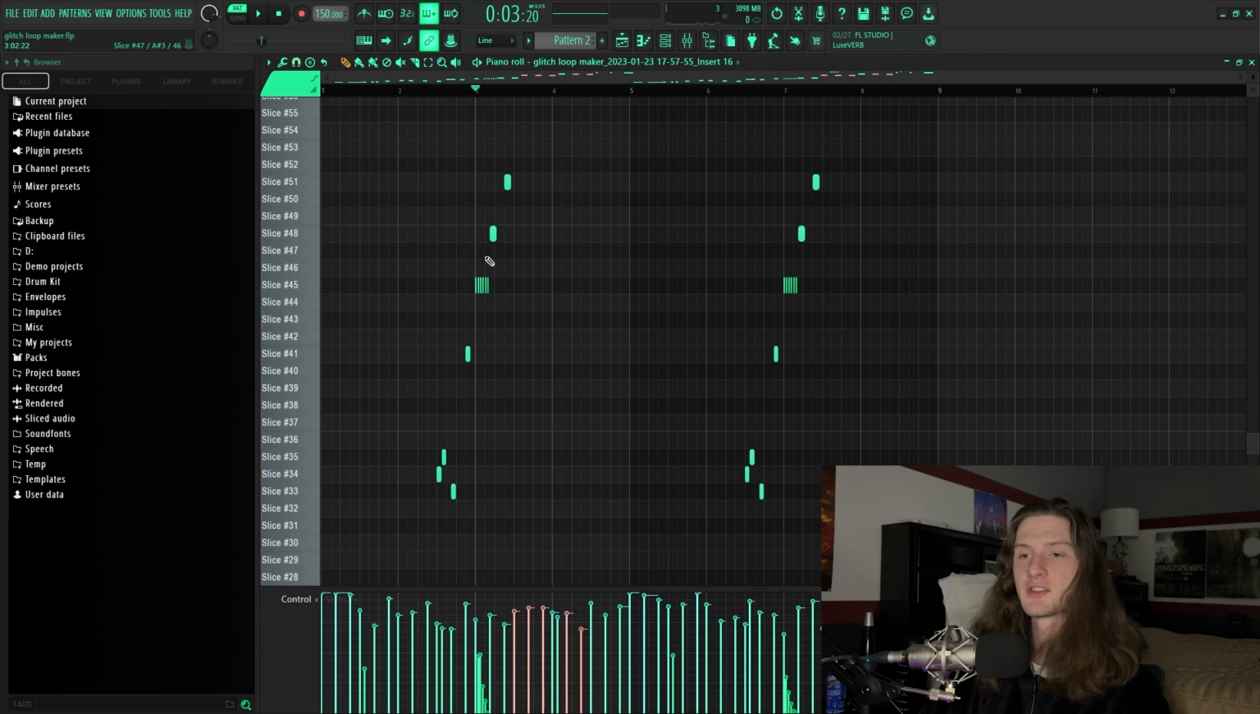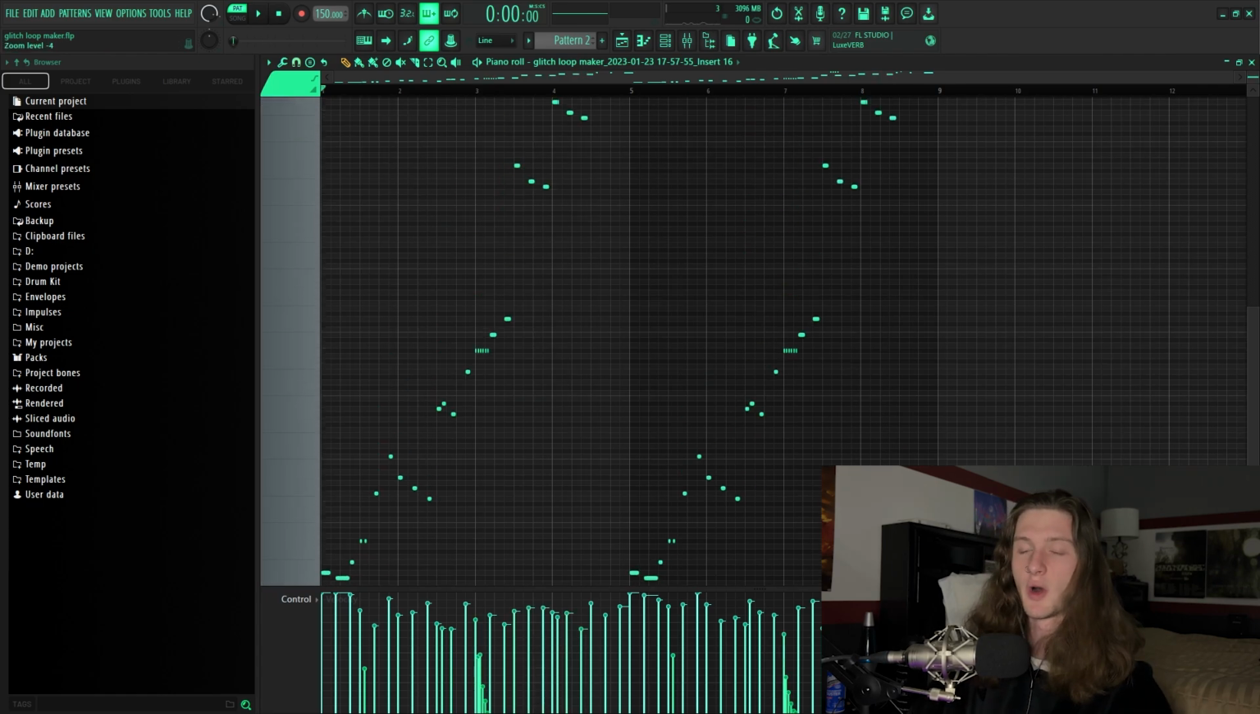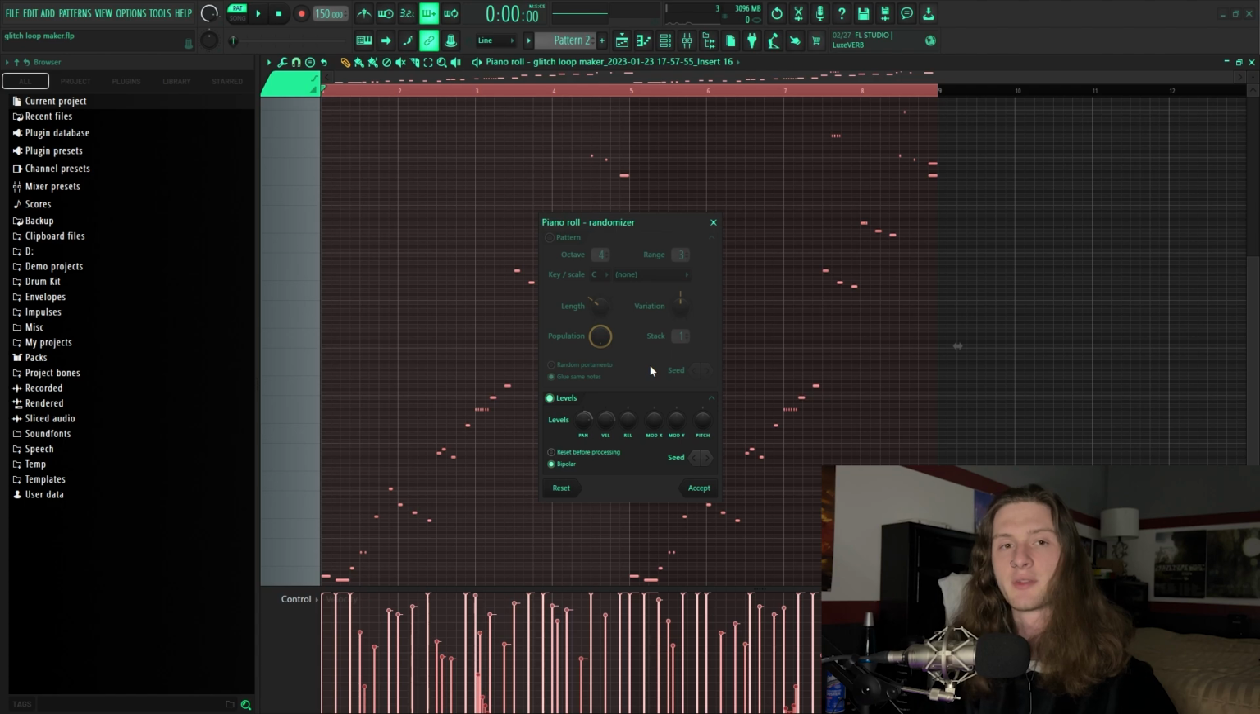And then after I laid out this super simple rhythm, I just added in some rolls here and there. Now this is a step that you don't want to miss. Once you've got your pattern laid out, you're going to want to select it all by hitting Control A, then hit Alt R. That will bring up the randomizer panel.